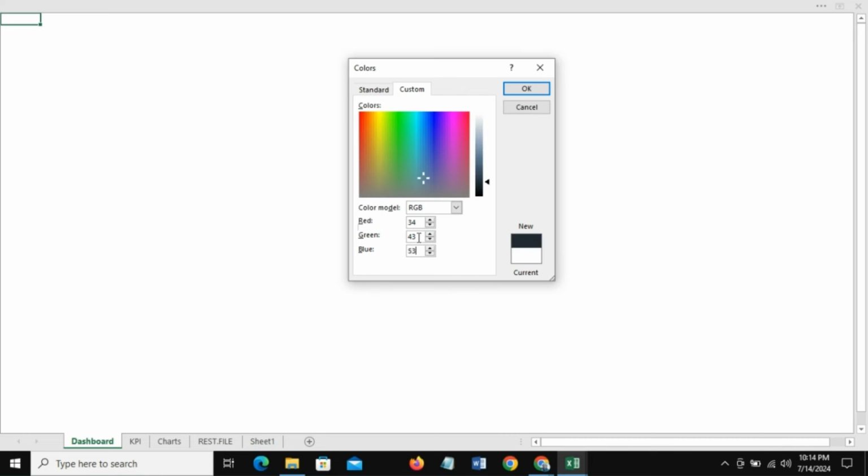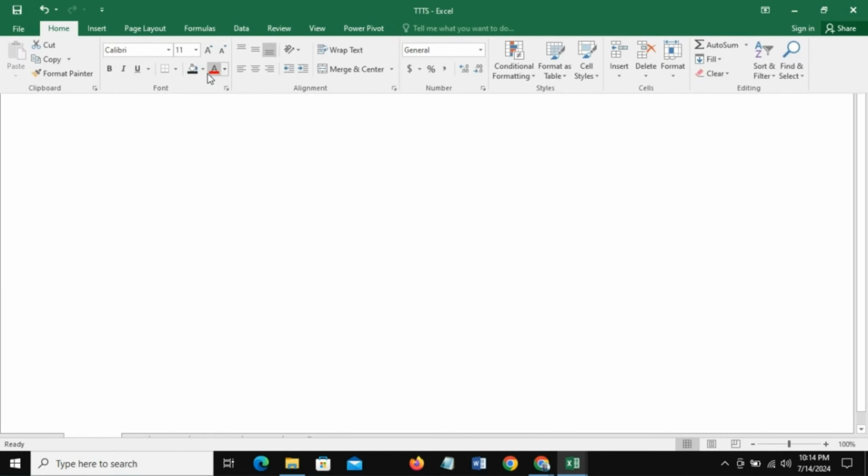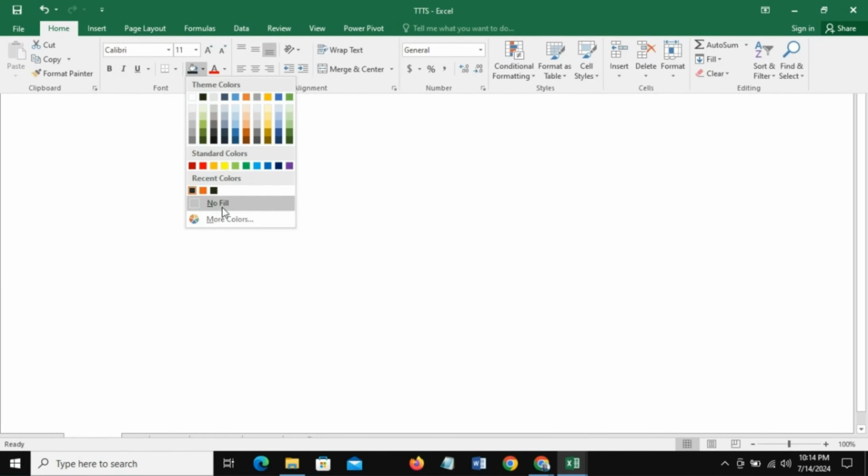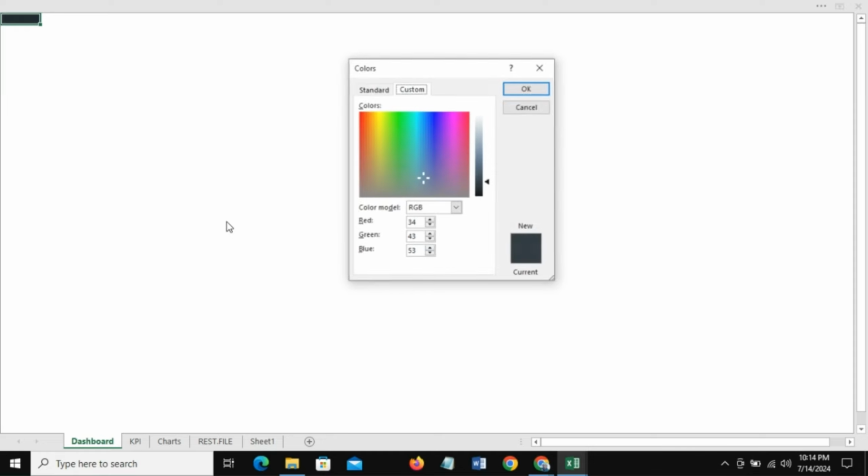So this is a custom color that I've created. Again, I would like to create another custom color. Go to more colors, custom colors. So the next one is 237 and then 125 and 49. Okay, so I've created two colors. I'm going to use both colors for this project.